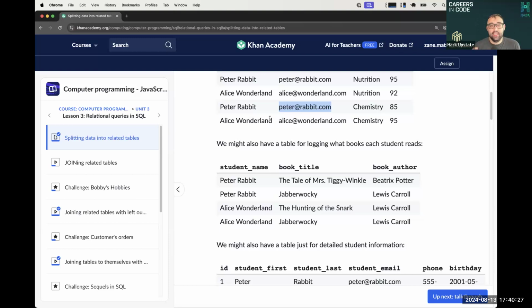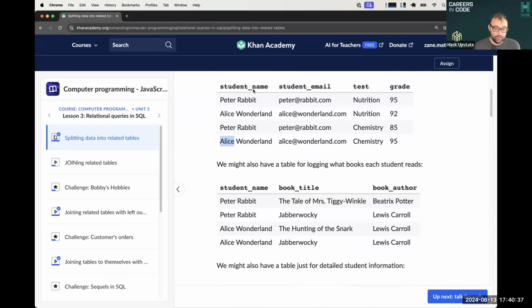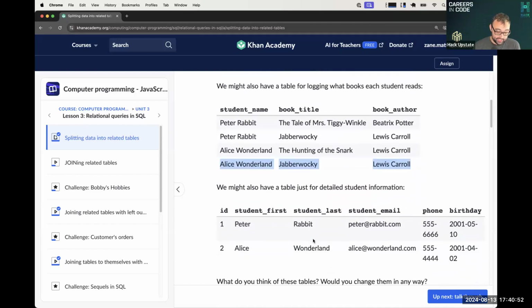Well, what happens if a name changes? What if Alice gets married and chooses to change their last name? Well, now we've got the same problem of, well, their name is here. If we update it in one table, but we don't update it in another table, now we may not be able to know that Alice, who has a 95 in chemistry, is no longer related to this Alice who has read the two books.